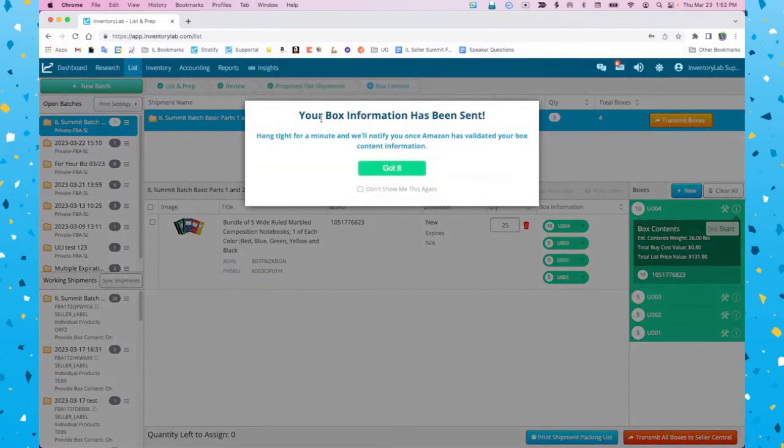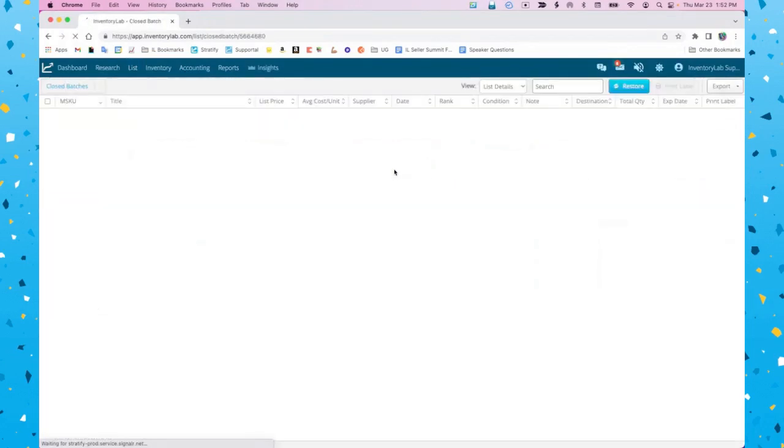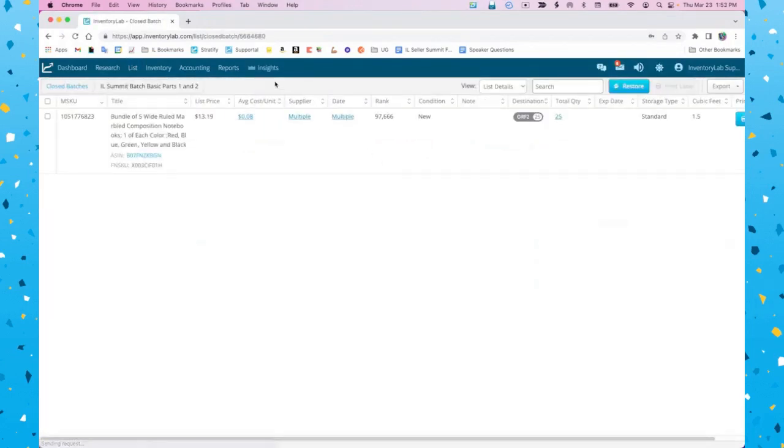So now you get this beautiful pop-up letting us know that our box contents have been sent. And now you'll notice that we have been moved over to closed batches. So once the batch process is complete, meaning you've gone through all of the steps, 1 through 4 if your box contents are on, or 1 through, I guess, 3 if no box contents. However many steps you do, it's again a customizable experience. Once your batch is completed, you'll automatically move over to closed batches.